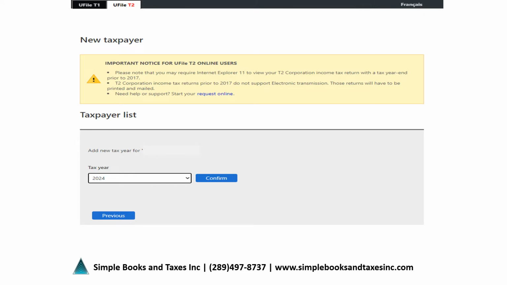So we have to confirm the tax year, which is the end date of the fiscal year of the company. You can find this information on the balance sheet that we already prepared. You will find the date of the balance sheet as at 2024-02-20. So 2024 will be the tax year. Also on the income statement, the end date of the fiscal year will be 2024-02-20. So 2024 will be the tax year.